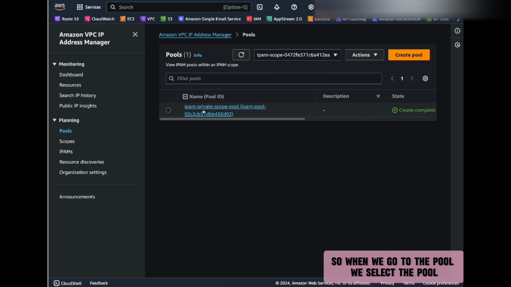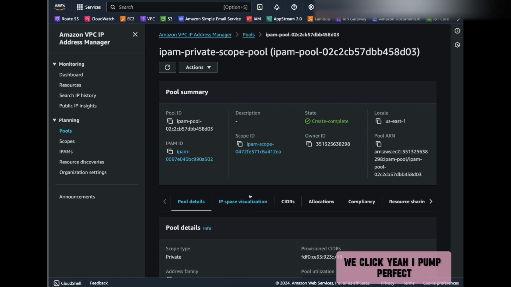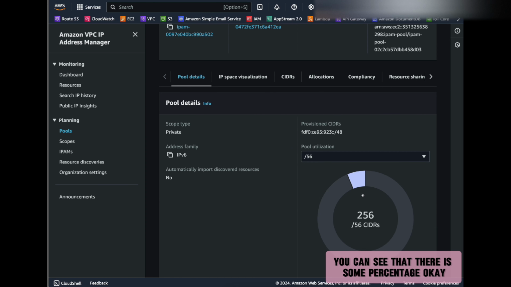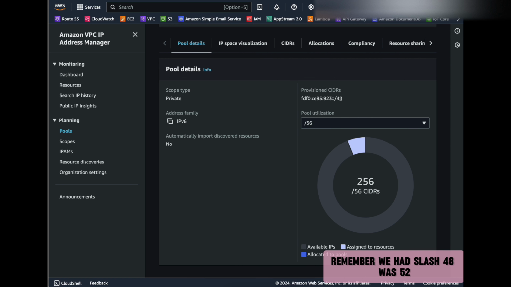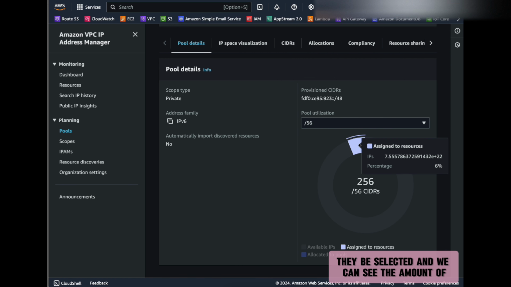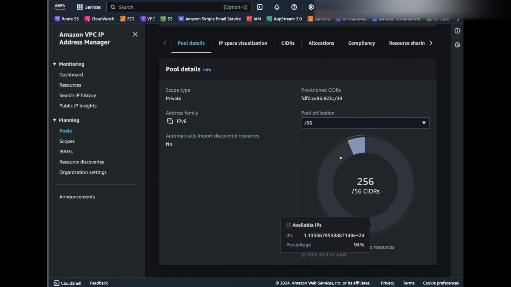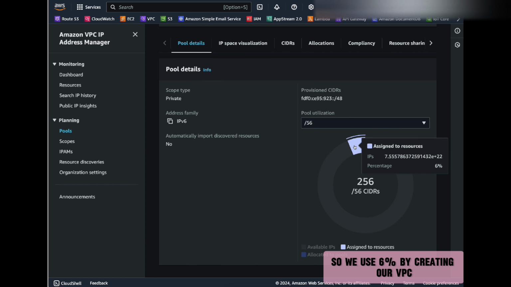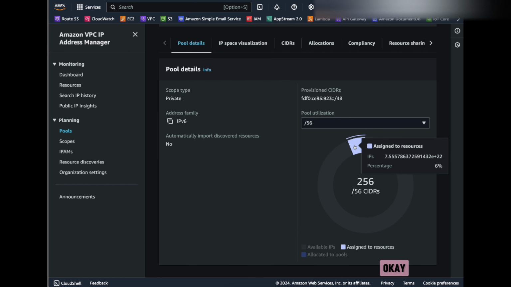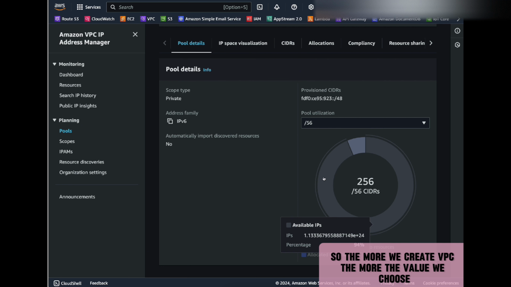How many IPs have been used by our VPC? When we go to the pool, select the pool, and click here on IPAM, perfect, you can see that there is some percentage. Remember, we had /48 and it was the VPC we selected, and we can see the amount of IP addresses that has been used. As you can see here, you have how much is left available: 94, so we used 6% by creating our VPC. The more VPCs we create, the more the value reduces.